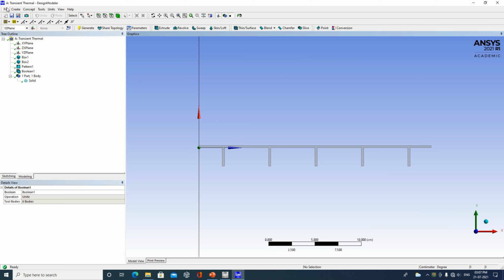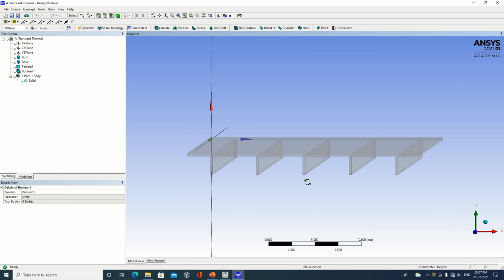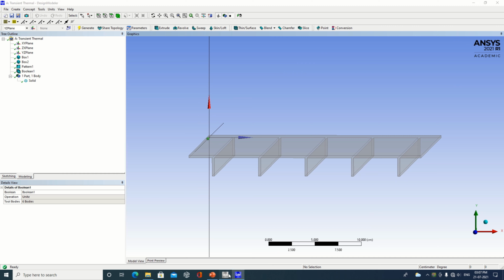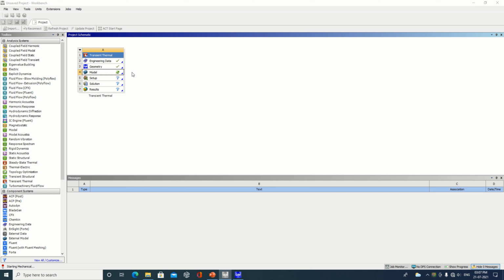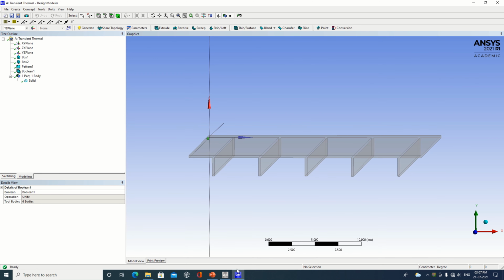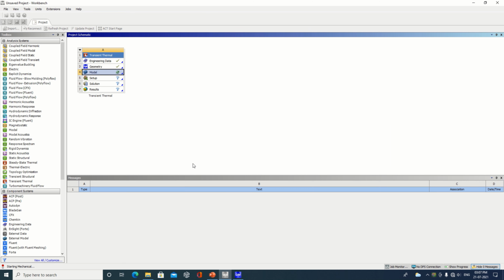So first of all this is the geometry which has been created. Now I will proceed to the next part. The next part will be to prepare the mesh, apply the boundary condition, and later on to visualize the result. So all this comes under model. Depending on your system configuration it may take some time to start the model.